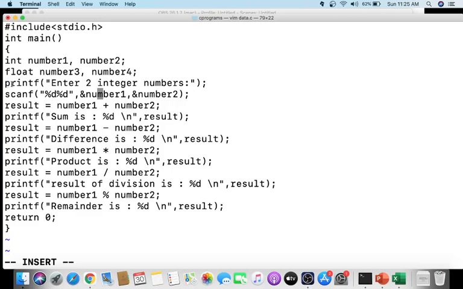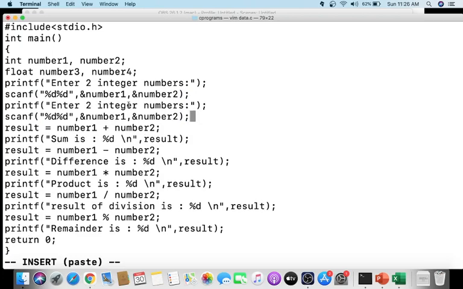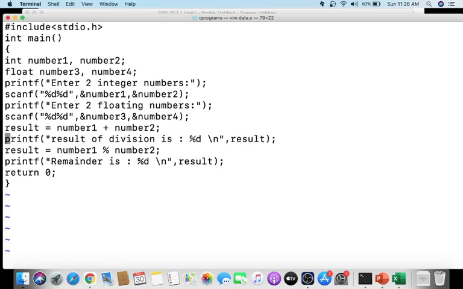Then again we will copy these two things. After that we will ask the user to enter two floating point numbers, number 3 and number 4. So the user will be entering two integer numbers, then two floating point numbers. Now we need not have all these lines, so I'll just delete all these things.